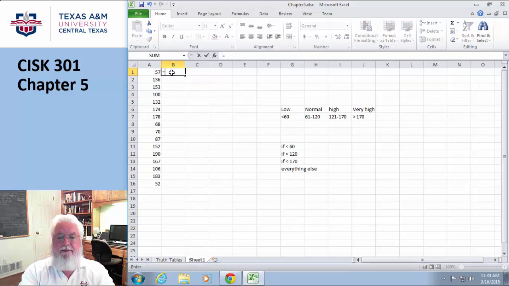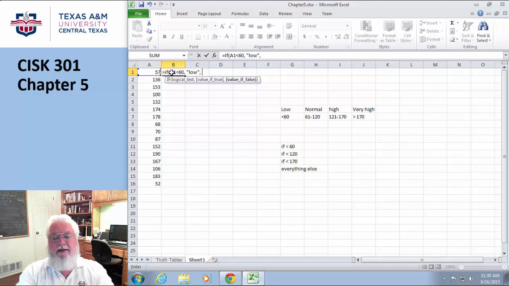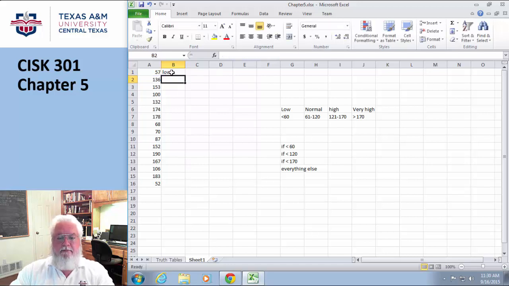The first thing I'm going to say is IF A1 is less than 60. So if A1 is less than 60, then I want the word low to appear. Does that make sense? Because you're less than 60. Cool. And for this next part, I need something, so I'm just going to put in XXXXX to begin with.